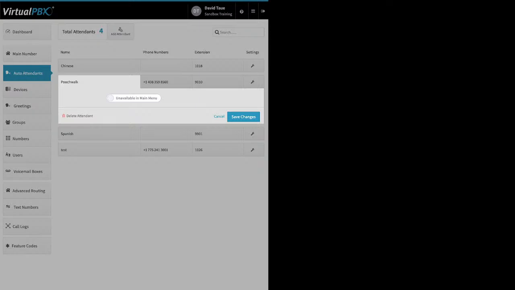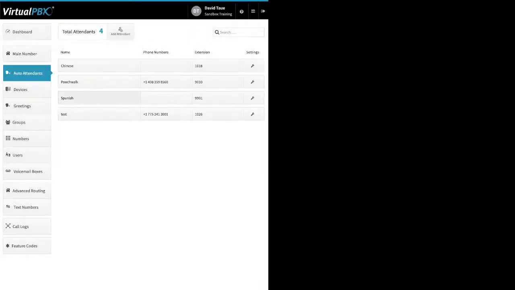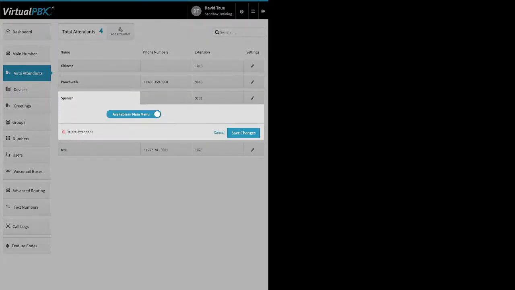The other I've kind of talked about is the submenuing. One for English, two for Spanish. Those are the two most commonly used reasons for having multiple auto attendants. So a standalone attendant you leave unavailable in main menu. Whereas if you want it to be a submenu option, which is available as an option in other spots on your Dash account, click on here to change it to say available in main menu, and then click on Save Changes. So if I go to my Spanish one here, for example, you see it's available in main menu.